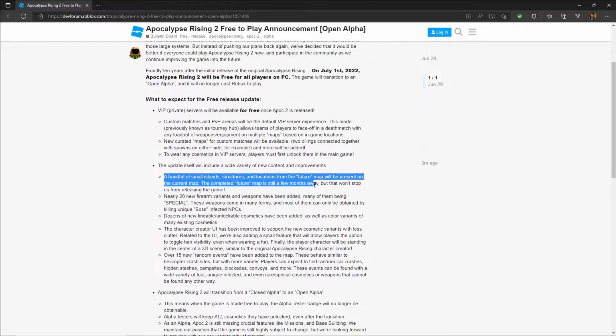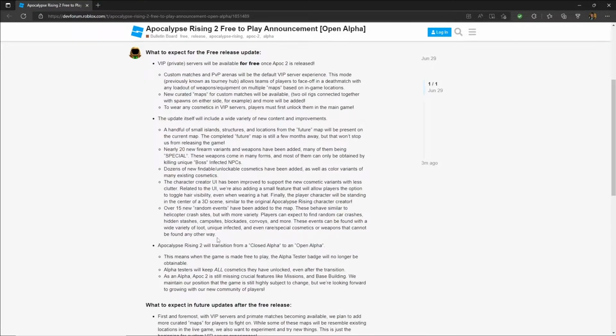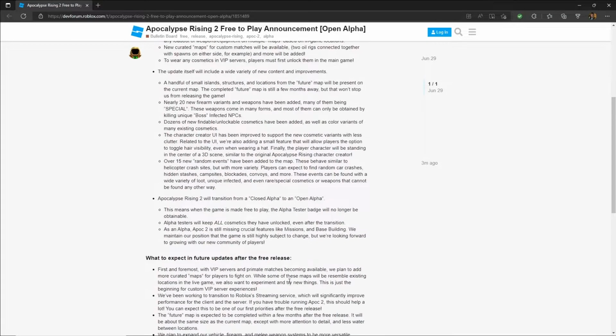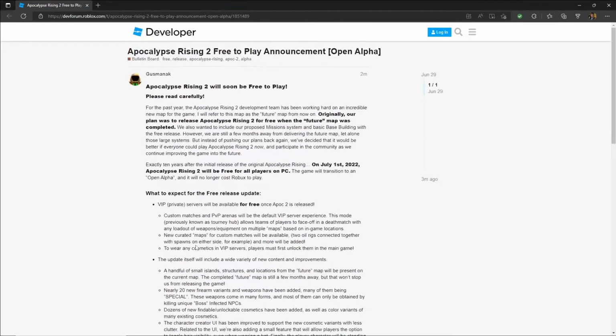New update stuff, you can look at that in the Discord or tons of other people. 15 new random events. Oh, that is cool. Wait, open alpha. Alpha tester badge? Okay. Let me just read this for y'all.